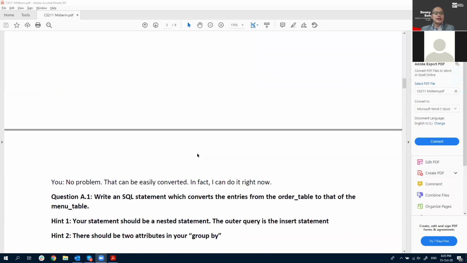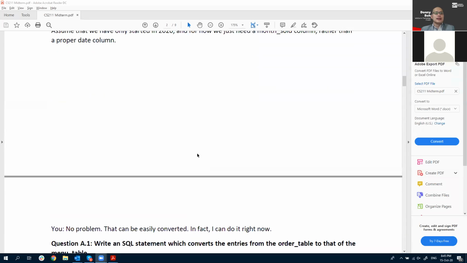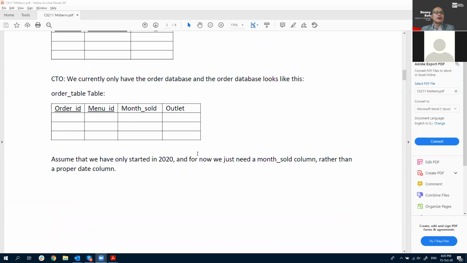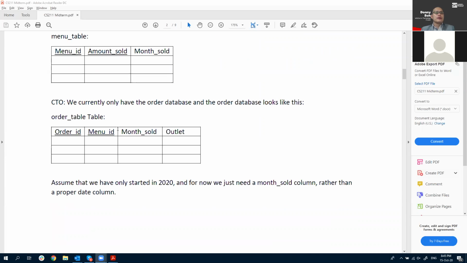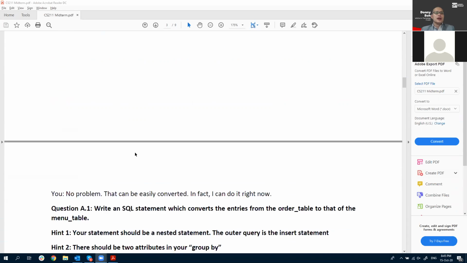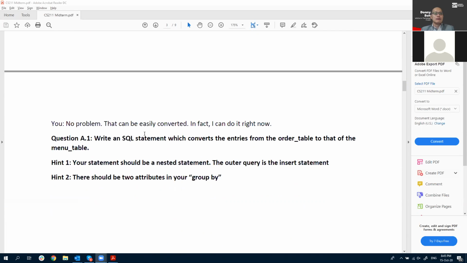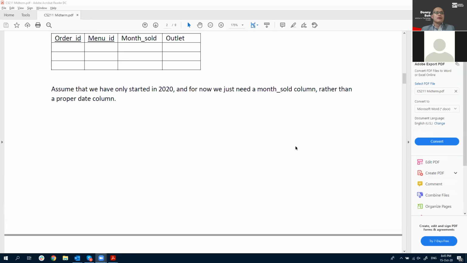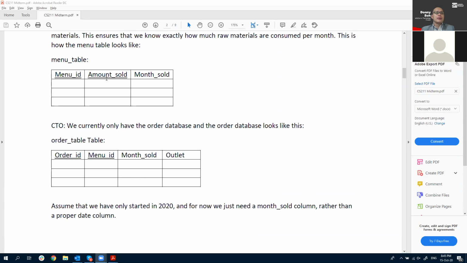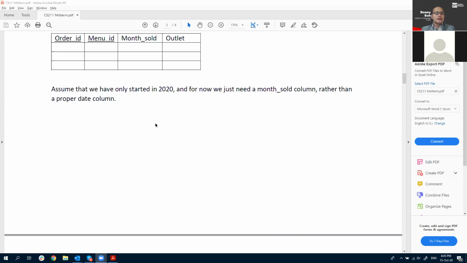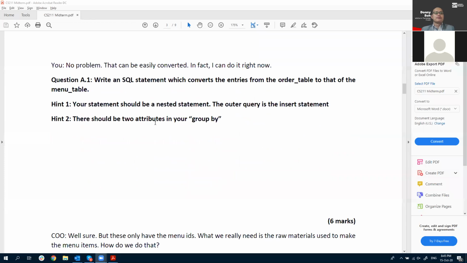And of course, you think that one thing they need to do is to convert this table into this table over here. So you say no problem, that can easily be converted. In fact, I can do it right now. So write an SQL statement which converts the order table from here to the menu table over here. So that is your first question.